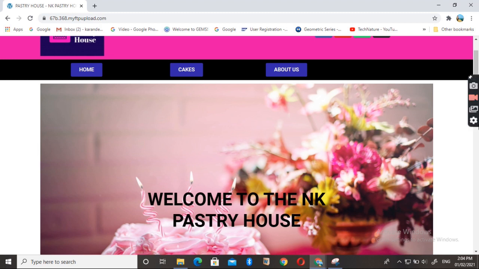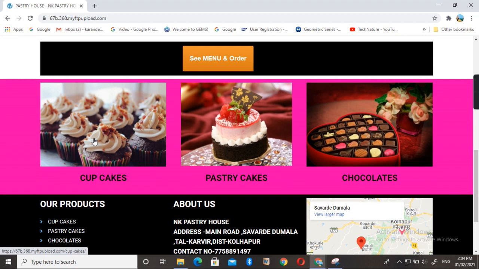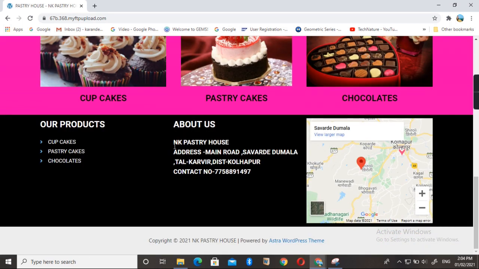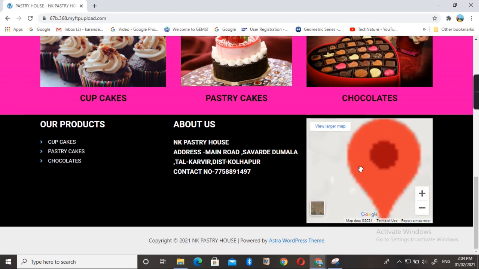This is the main page. Here you can see all our products, that is cupcakes, pastry cakes and chocolates. In the below section you can also see our products. Again, in the about us section I wrote the address of the NK Pastry House. I also added a map to see the exact location of the NK Pastry House. You can see that the NK Pastry House is in Savade Dumala.